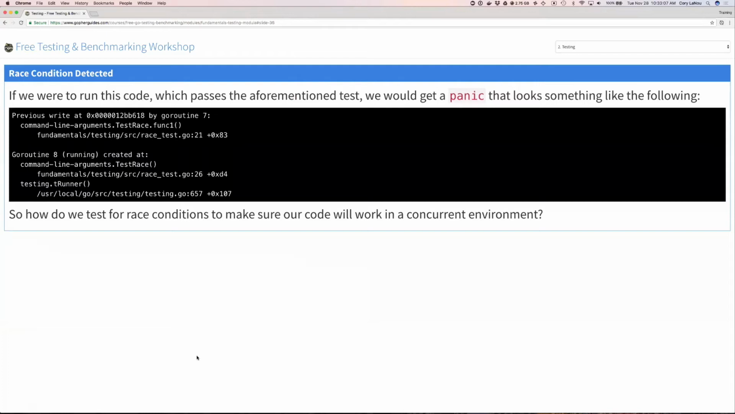In fact, what this is showing you right here is that if I was actually to run the code, it may actually panic at runtime. And it's going to give me this error. So now my code's actually going to break. Even though my test passed, my code's going to blow up in production, which I really don't want.